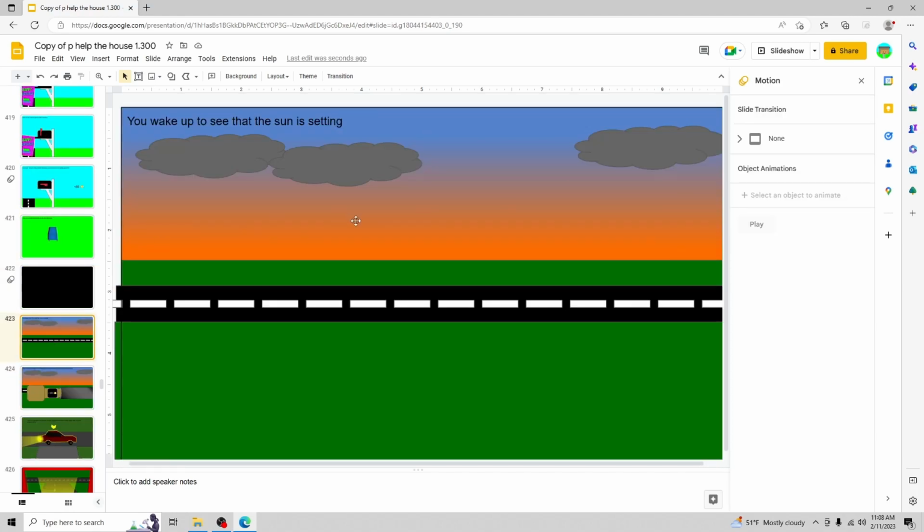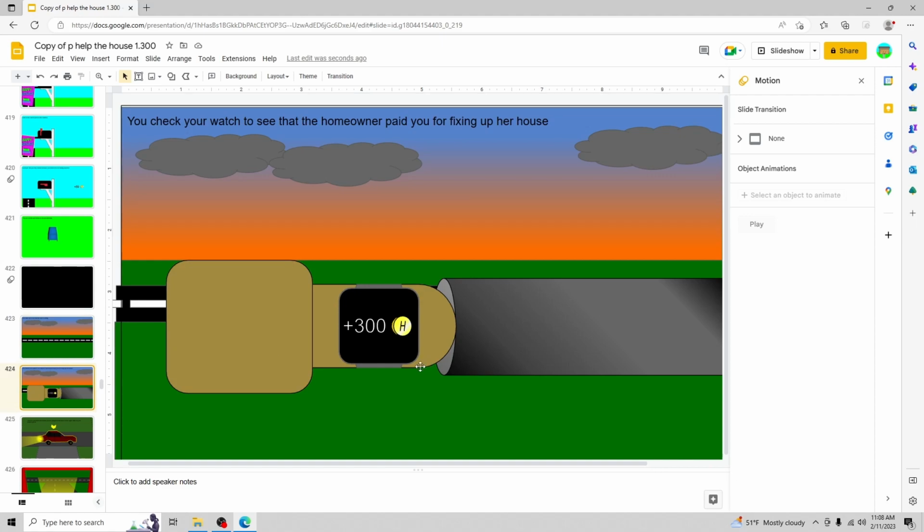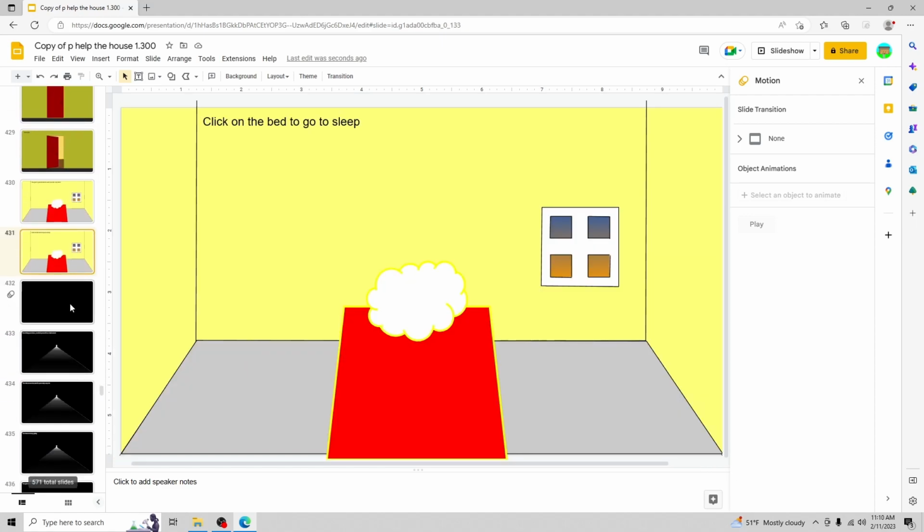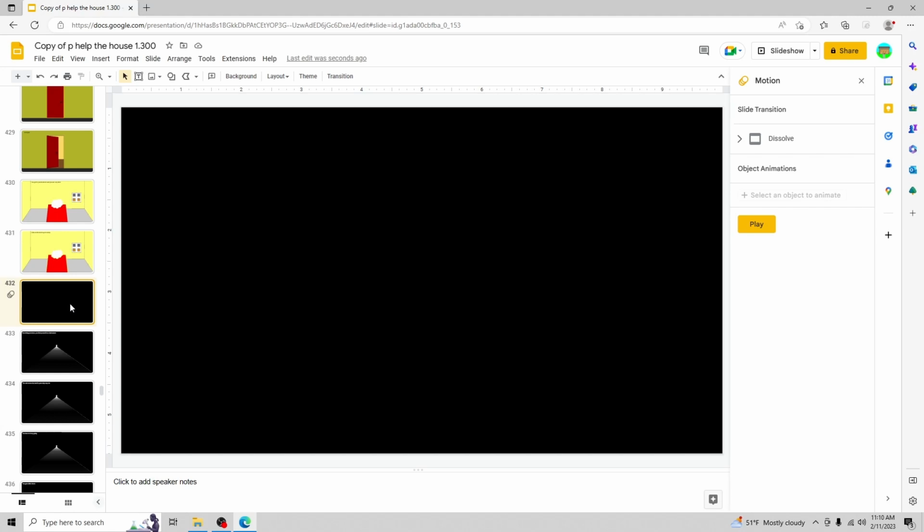Then you wake up again. I looked up a picture of a horizon, and I tried to make the gradient as close as possible. I don't really know if I did it well, but yeah. And there's your bed. You click on the bed, and it'll take you to here.